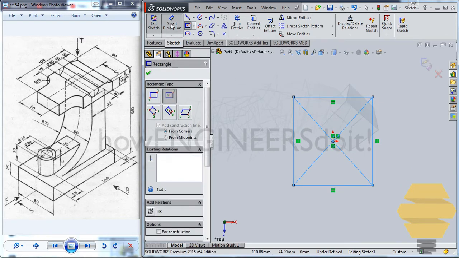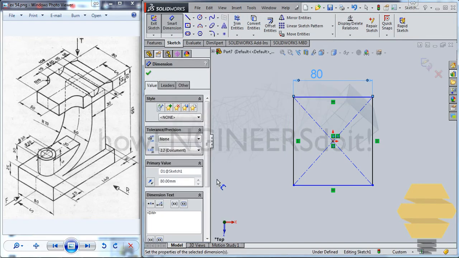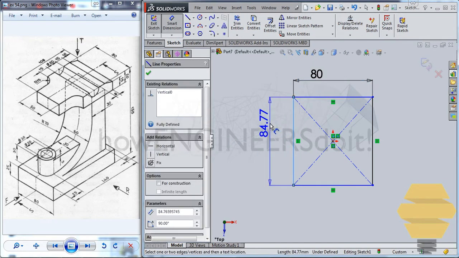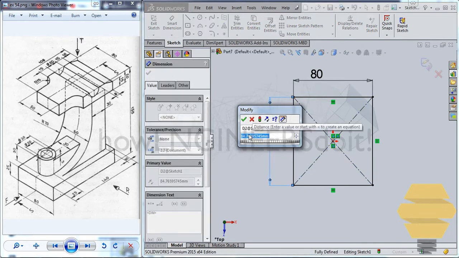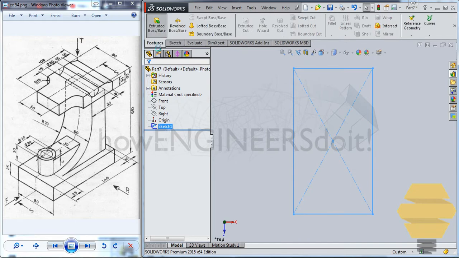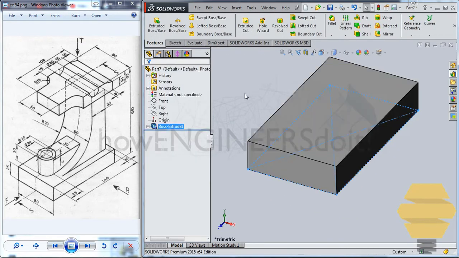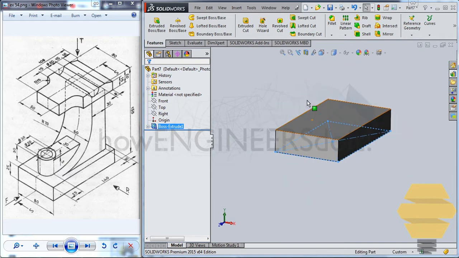You can just draw a rectangle and start doing the dimension by giving 80 by 100. How much? 140. Alright, now exit the sketch and give the thickness as 25. Alright, now we can do this portion here from the front plane, maybe front or side plane.